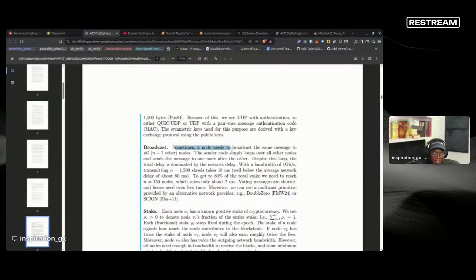Broadcast. Sometimes we need to broadcast the same message to all n minus one other nodes. So the sender node simply loops over all other nodes and sends the message to one node after the other. Despite this loop, total delay is dominated by network delay. With a bandwidth of 1 gigabit per second, transmitting 1,500 shreds takes 12 milliseconds, well below the average network delay of about 80 milliseconds.